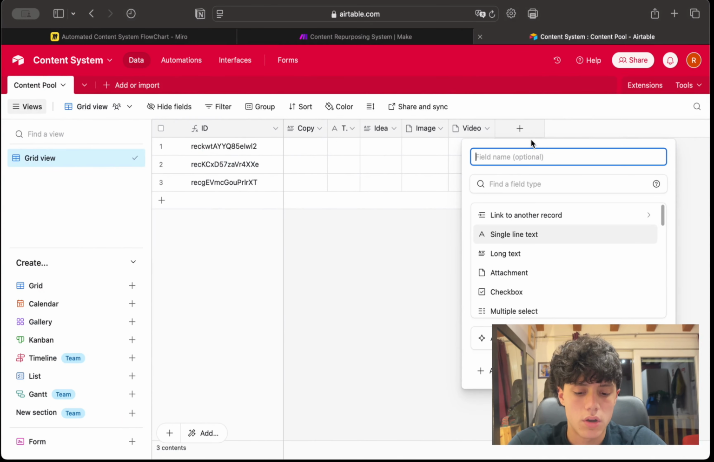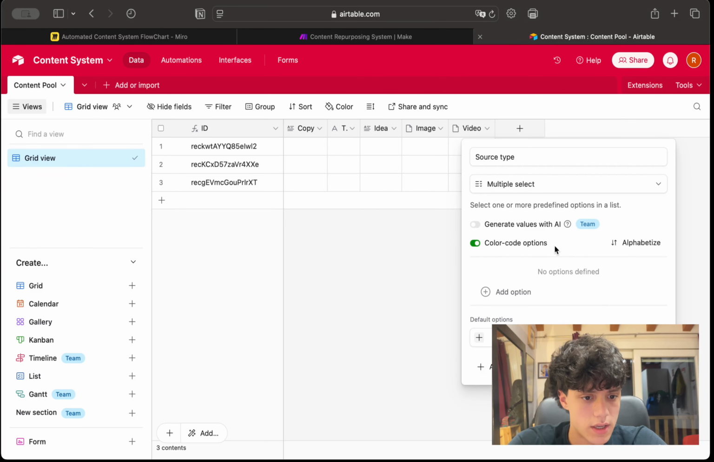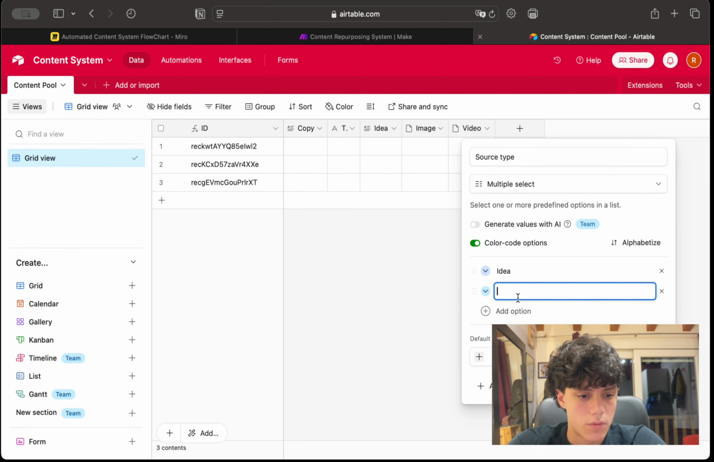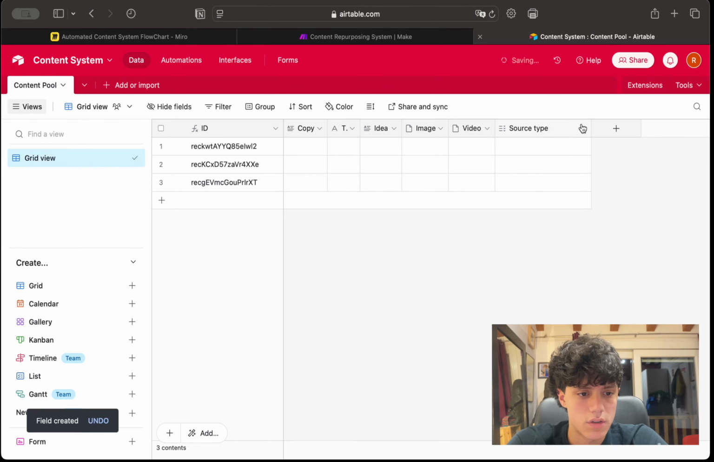Then we're going to create a source type, and for this we're going to choose multiple select, and we're going to add an option. We're going to add idea, then we're going to add video content. Then we're going to add voice message, and that is basically it for now. So let's create this field also.